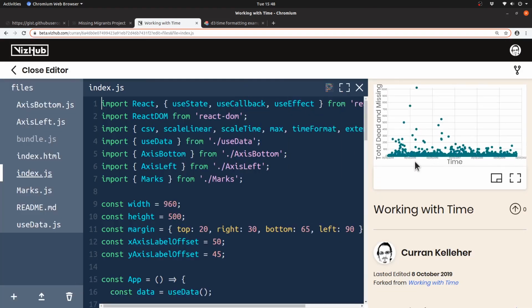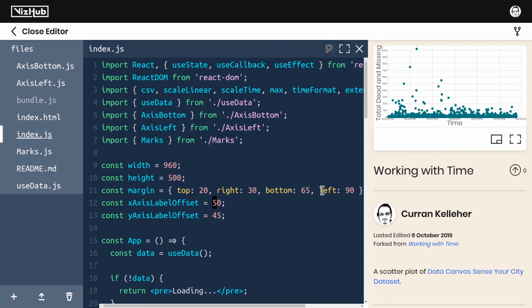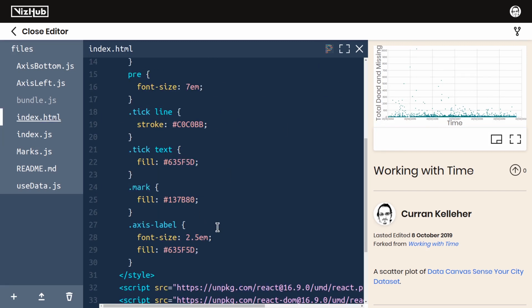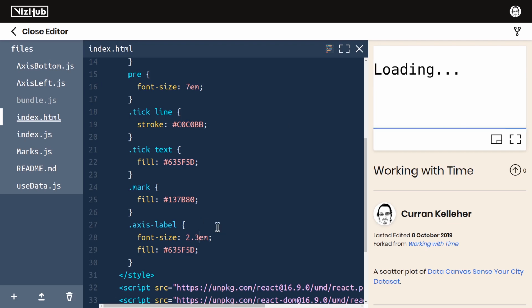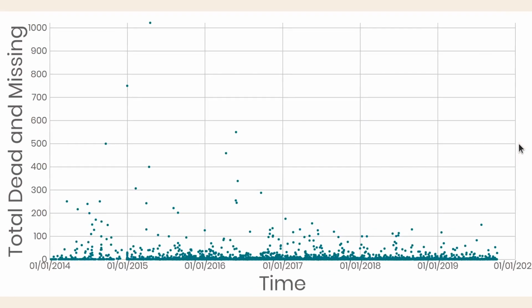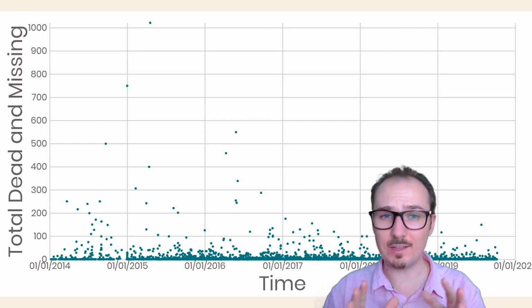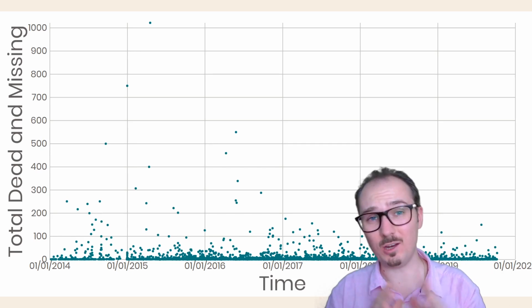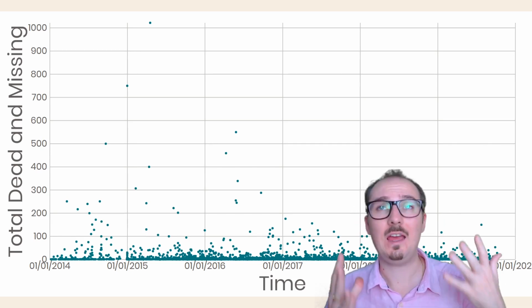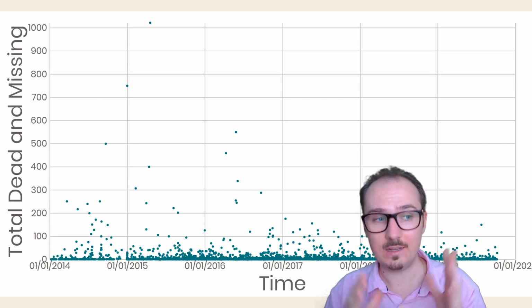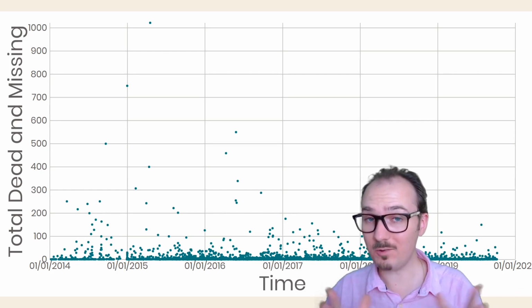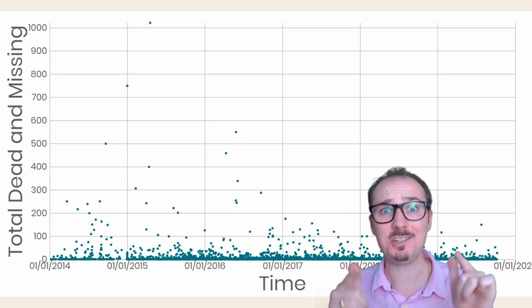I'll do some minor cleanup here, like tweaking the label offsets. I'll make the circle radius smaller so we can see more detail. And this axis label is getting cut off a little. I think I'll just make it a bit smaller. All right, we've got something here. Here we see each individual event as a single dot on the scatter plot. But that doesn't answer my original question, which is how many people in total are dead and missing for each month over time. To answer that question, we need to do some aggregation.